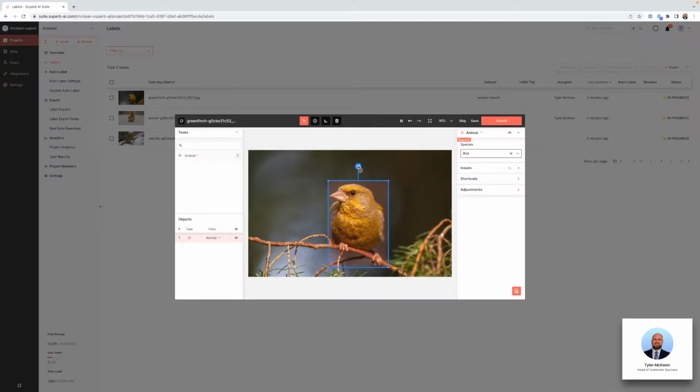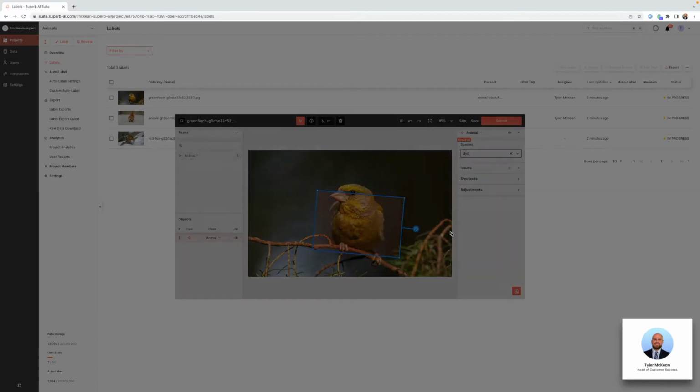So we can use this button here to freely rotate the box as needed, just like this. And then we can also use this up here to either use some pre-configured angles for the rotated box or to type in our own like this. Once you're done, you just simply have to click save or submit and finish up.